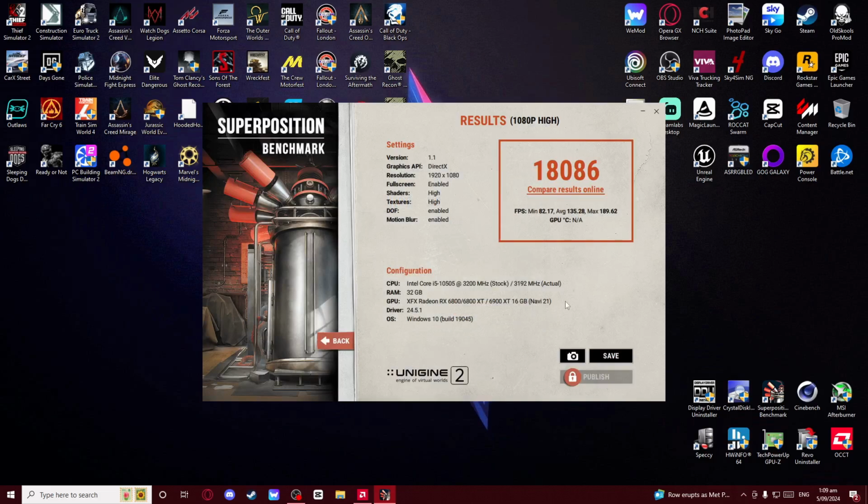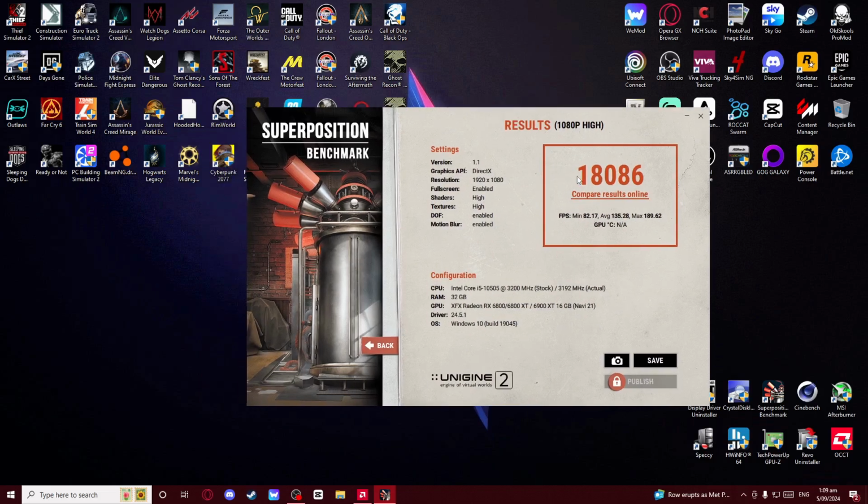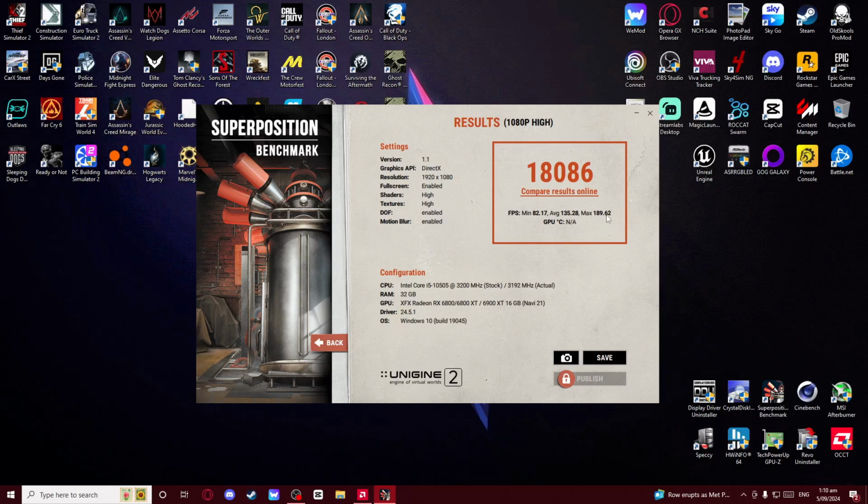Right, so there we go. As you can see, we have gone up slightly in score, slightly in max FPS as well. I'm not sure why we're not getting a readout from the temperature of the GPU, but okay. I know it's not getting hot because the fans are ramping up to 100% and it's really loud. That's why I keep muting the microphone.